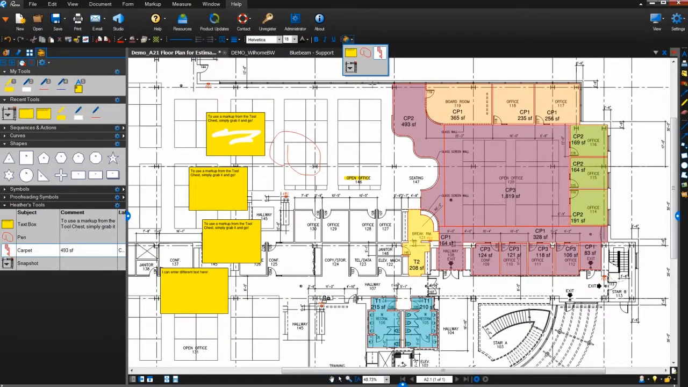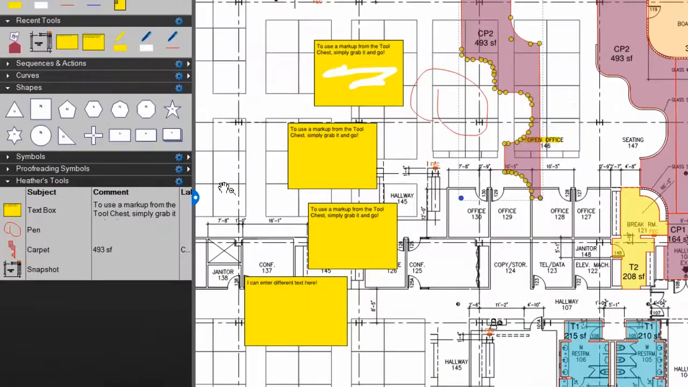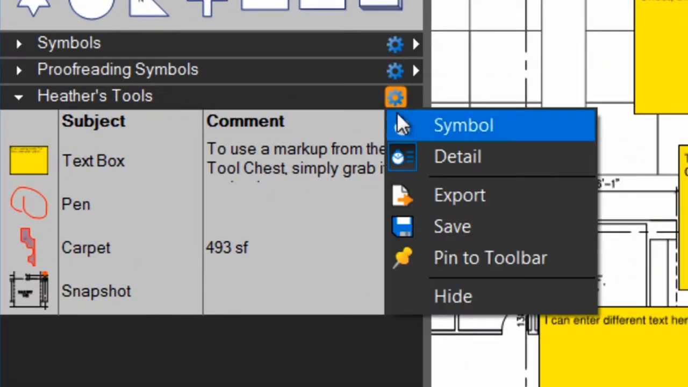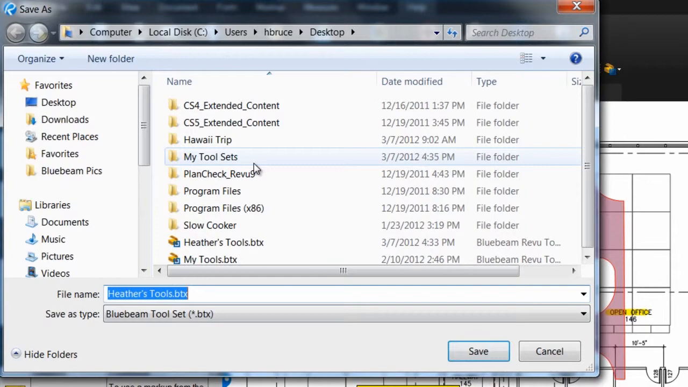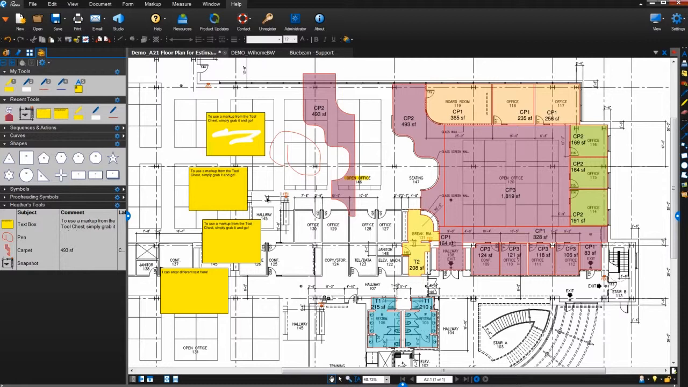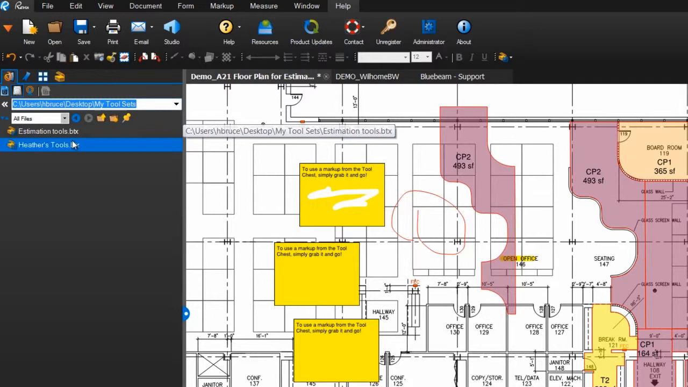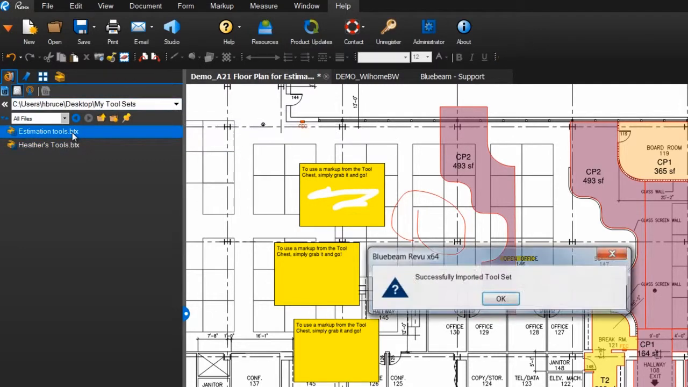Along with being able to use your custom markups again and again, saving markups to toolsets allows you to easily share them with other Revu users. Click the Properties icon on a toolset and click Export, and save it on your computer. You can now send that toolset in its Bluebeam exclusive BTX format through email, FTP site, or over a shared network. Other Revu users can import that toolset by saving it to their local hard drive, finding it in their folders using Windows Explorer or Revu's built-in File Explorer, and simply double-clicking it.